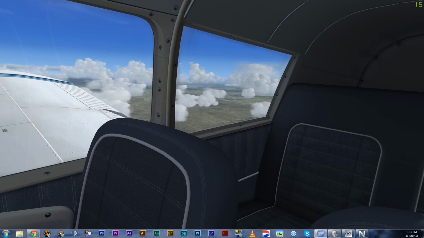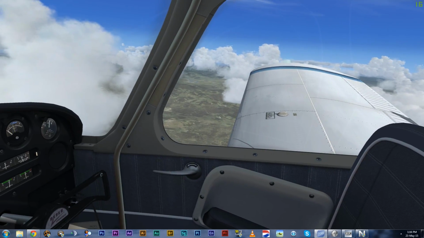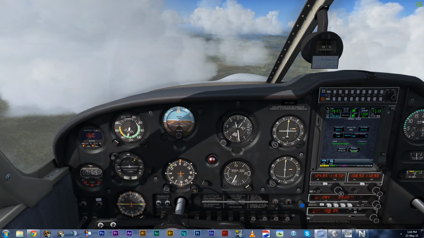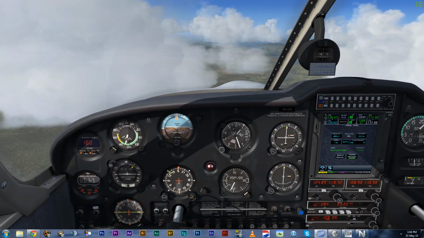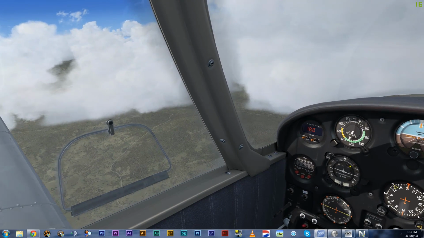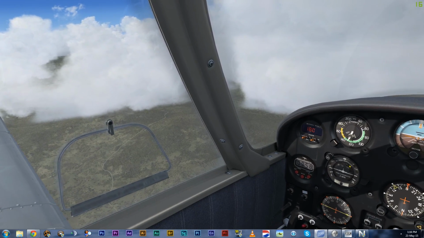And this is Tasmania. At least I think this is Tasmania. If I'm wrong, that's terrible. I'm pretty sure, I'm like 99.9999% sure this is Tasmania.